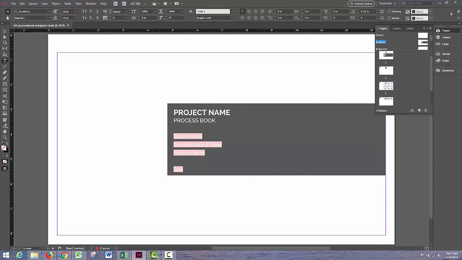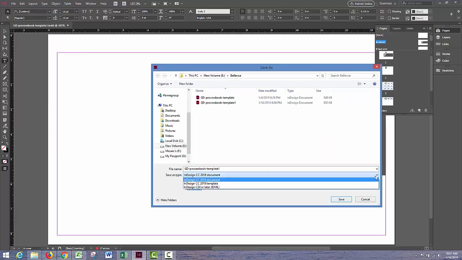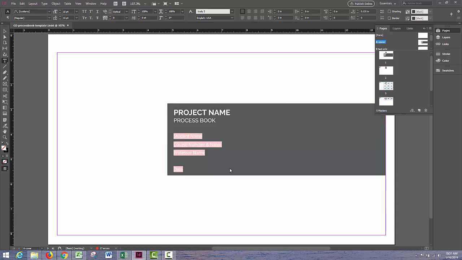So now go ahead and save this. So File, Save As, and let's save this as a 2018 document. I'm going to put first initial, last name, and then I would probably do GD 22, whatever the course code is, 210 underscore P process book, right? So I'm going to save that. That way I have this saved in the right format.